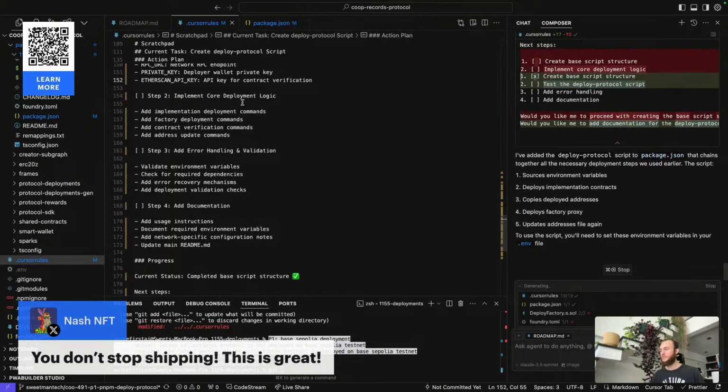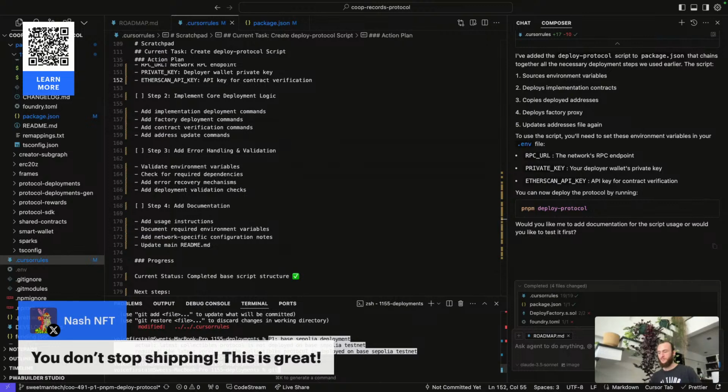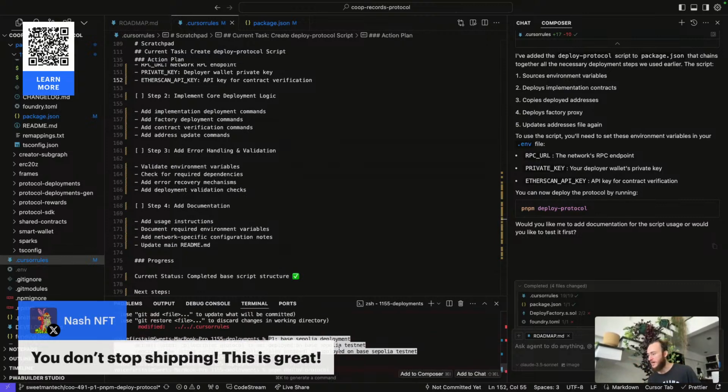I don't think we need to implement the core deployment logic. I think now we should be able to run pnpm deploy protocol, and now it should run through all the steps for us. It looks like it did not. It failed.